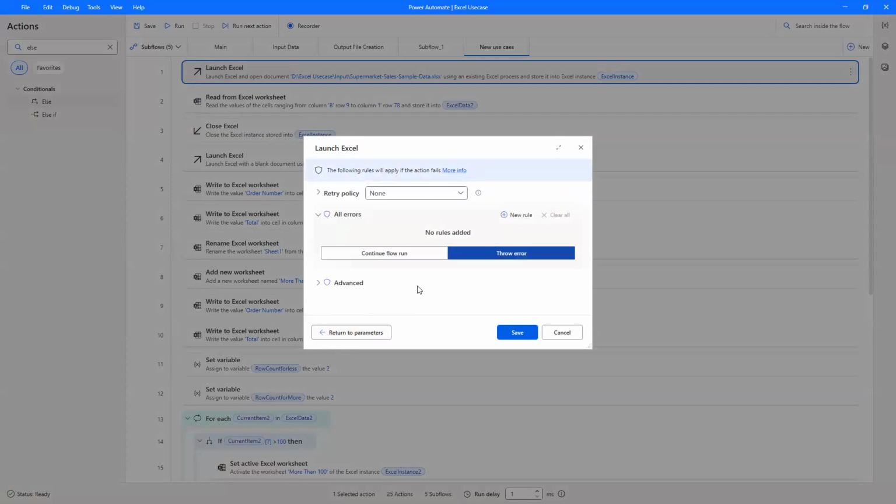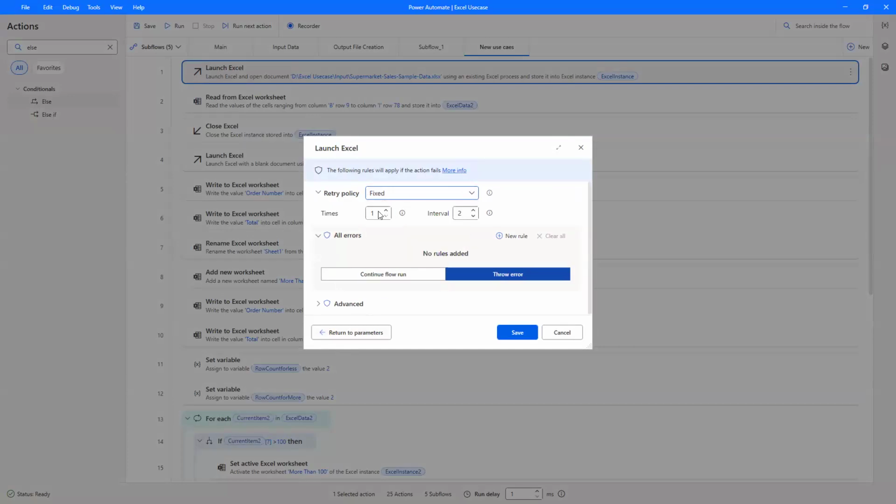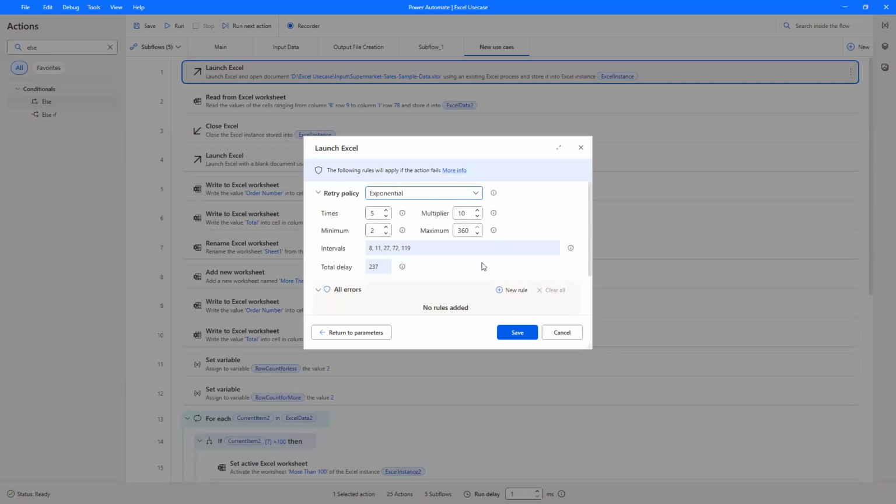If I click here, it will give me an option whether I want to retry. And if I want to retry, is it fixed or exponential? If I select fixed, then it will try once after 2 seconds. This is in seconds, and I can increase this number anywhere, maybe 5 times every 2 seconds or 5 times every 10 seconds, whatever I want. Similarly, I can go ahead with exponential also, and set how many times I want to retry.